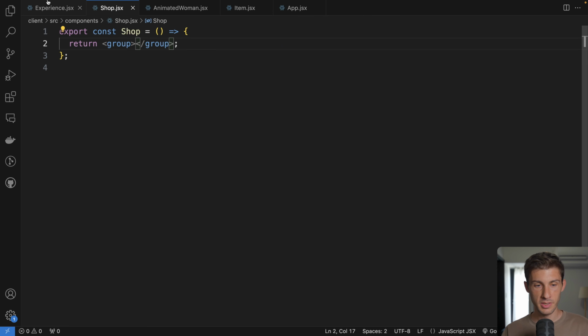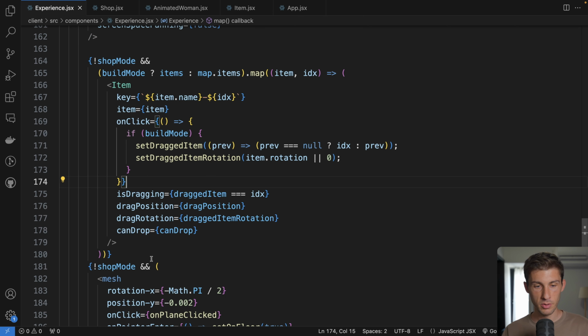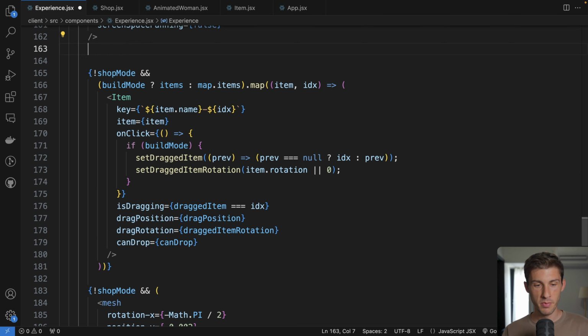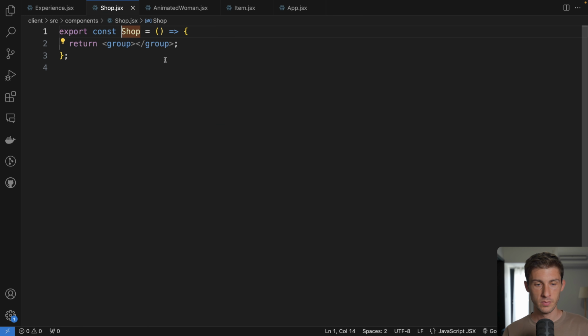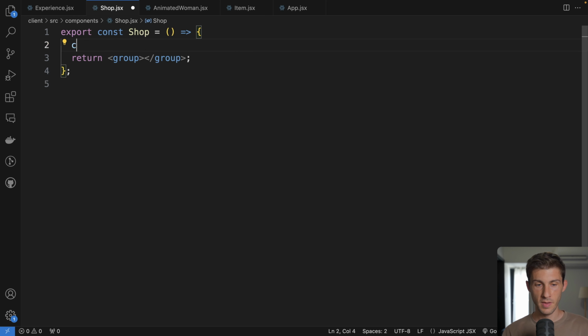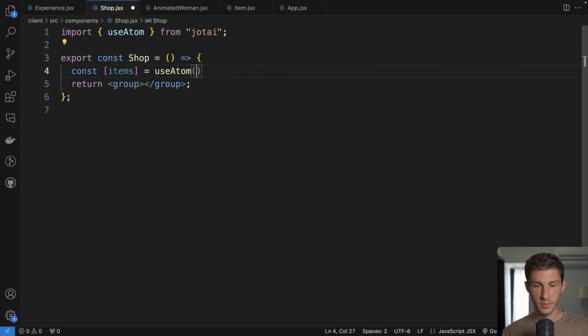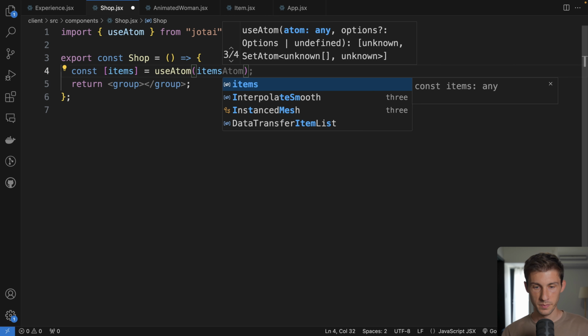We can close it. On the left, in the experience, we will check, maybe before, if we are in shop mode, then we can render our shop. Now in the shop, what we will want to do is to list all the items on the x-axis. First thing we need is the items. We get them from useAtom and items_atom.